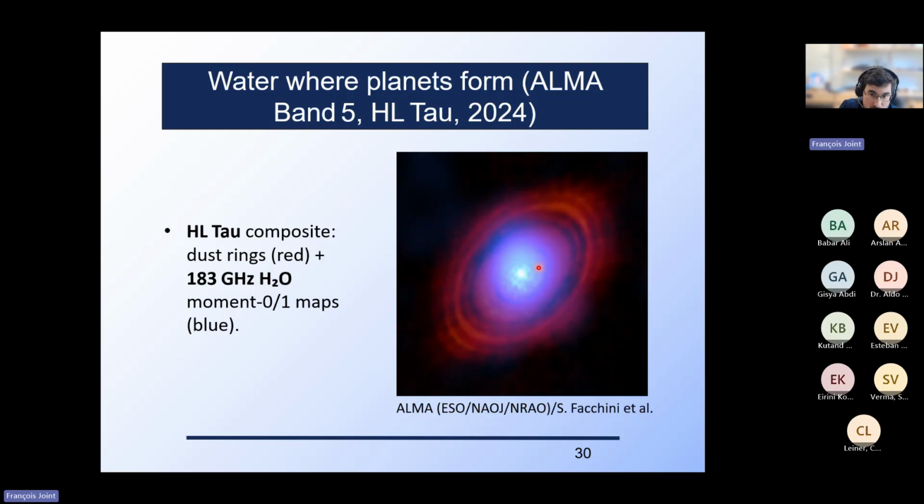in a protoplanetary disk. Here we see ALMA images, I think obtained with a very large baseline. We see the planet formation, the disk of accretion around the star, and in blue, it's the water line that has been observed at 183 gigahertz. I think that's quite striking because it's what's needed for the emergence of life, right? That's what we are talking about.